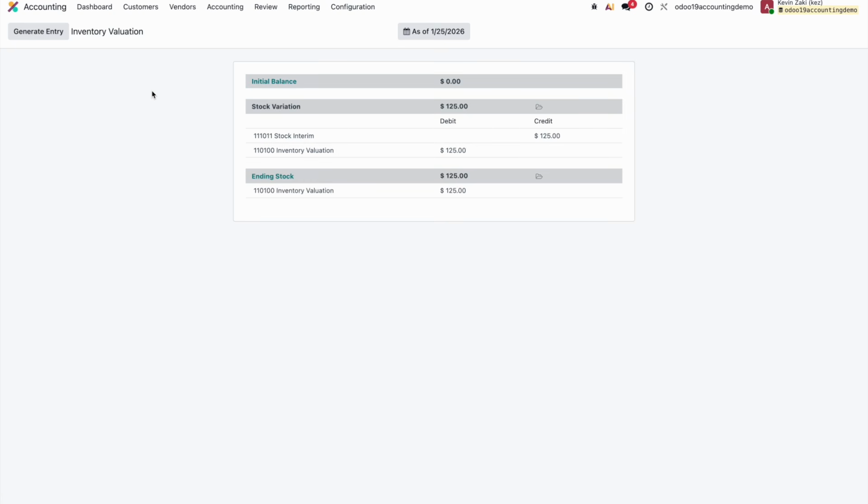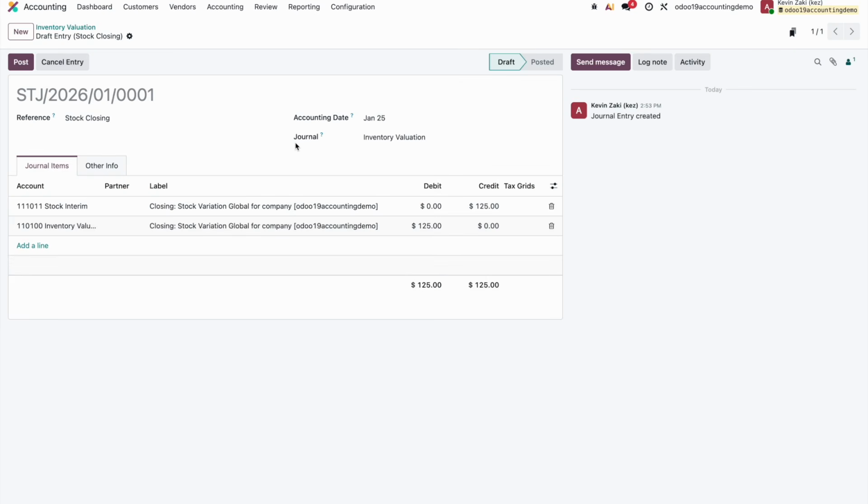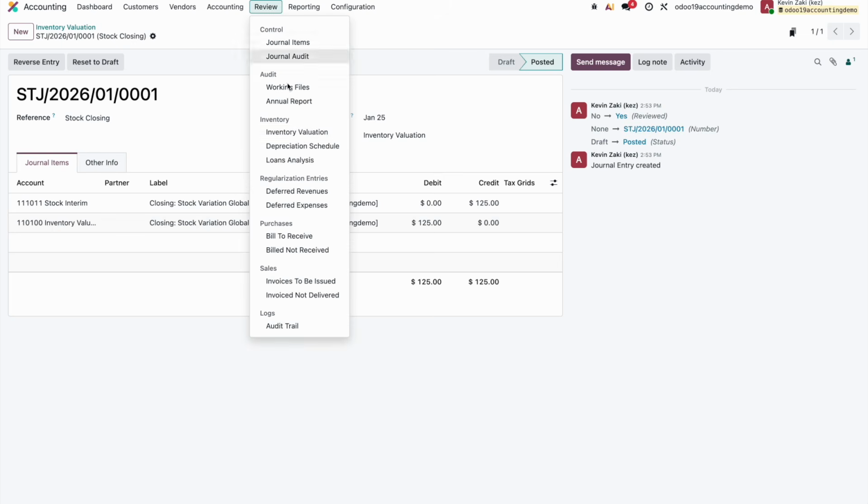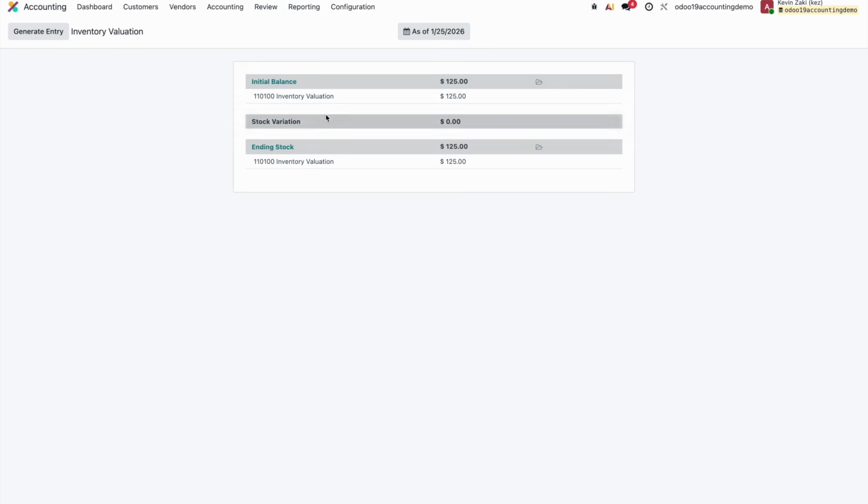So now I'm going to do that manually instead, and I'm just going to click on generate entry here. Now generate entry, you'll see we're creating a stock variation for our company. We're crediting our stock interim, and we are debiting our inventory valuation account. And we can simply click on post here. Now, if I go back to my report, inventory valuation, you see that our initial balance is now 125, and our ending stock is 125 because no changes have occurred.